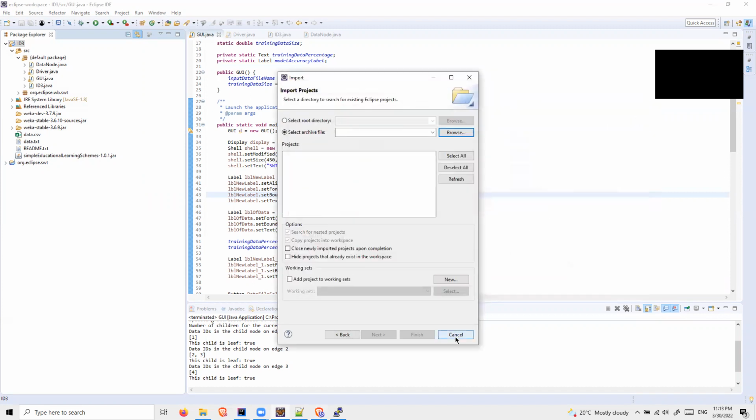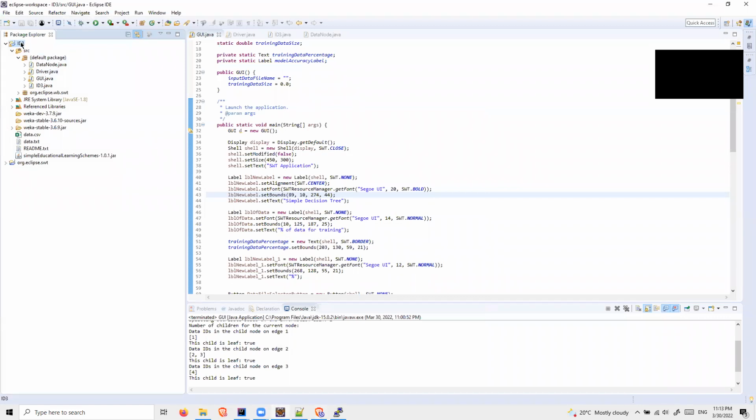Since I already imported the file, I'll go with it. So a couple of things to notice here is we'll be given two project files in it. One will be the ID3 and the other will be the org.eclipse.swt file. This is the project that is needed to run the GUI for our program. So we have to check whether it is already present in our build path.